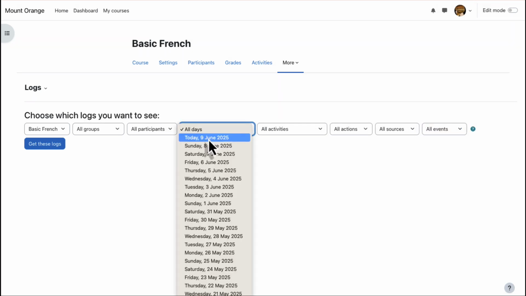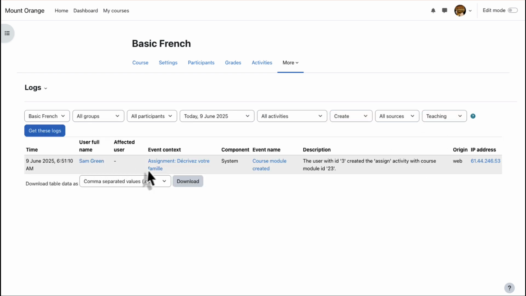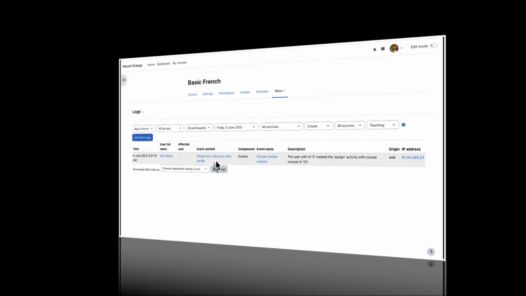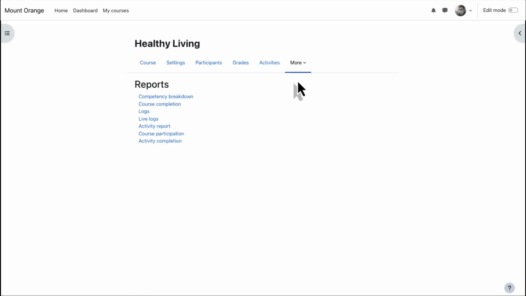So let's select a specific date and create and teaching. And we can see that on that day, our teacher Sam set up an assignment. Currently, our teacher Sam is the only participant in her course. So let's go to a different course on a different Moodle site to explore reports with more interesting activity.